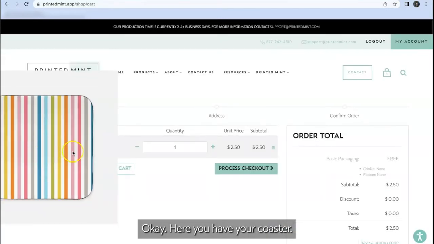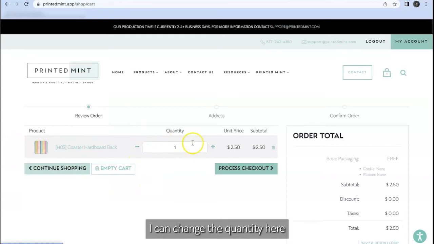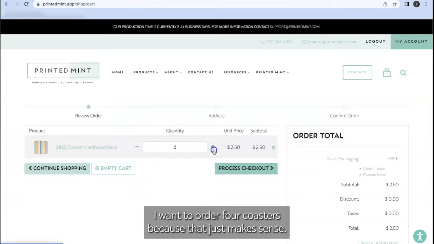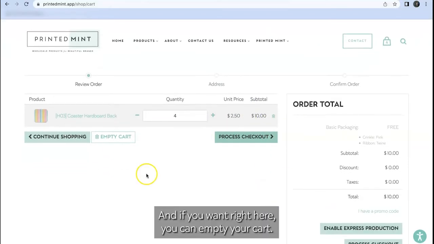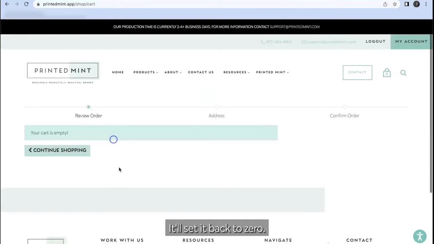Okay, here you have your coaster. I can change the quantity here. I want to order 4 coasters because that just makes sense. So I got 4, so it automatically changed to 10. And if you want right here, you can empty your cart. It'll set it back to 0.